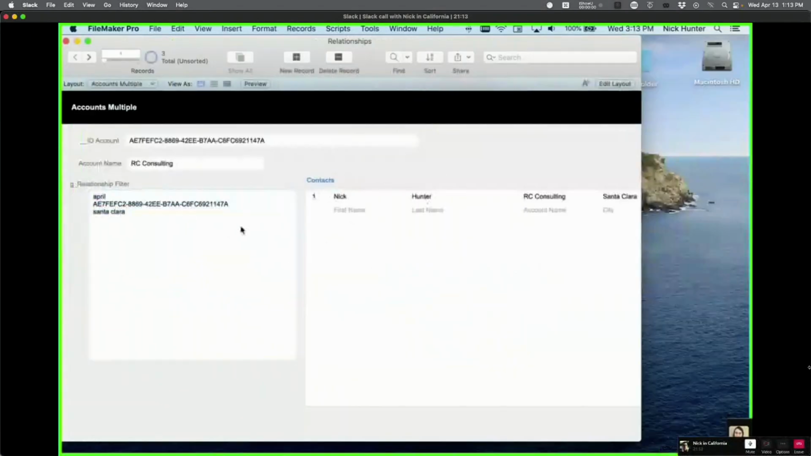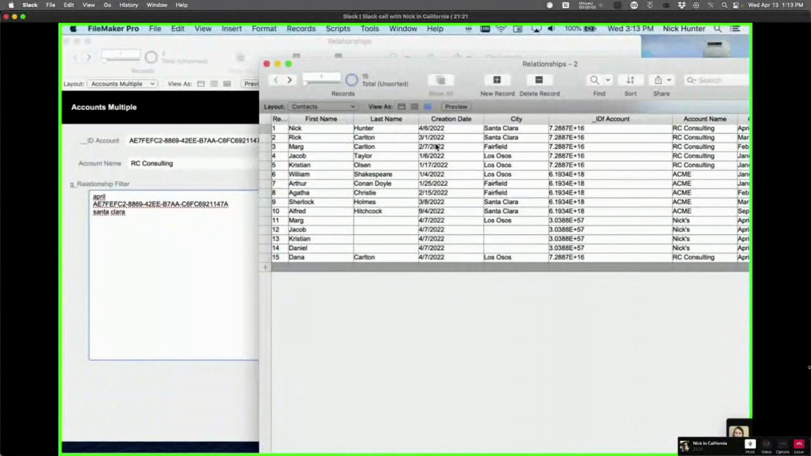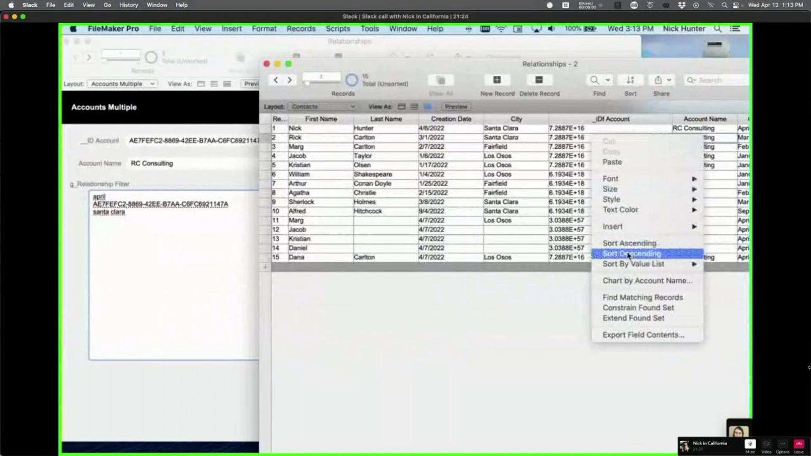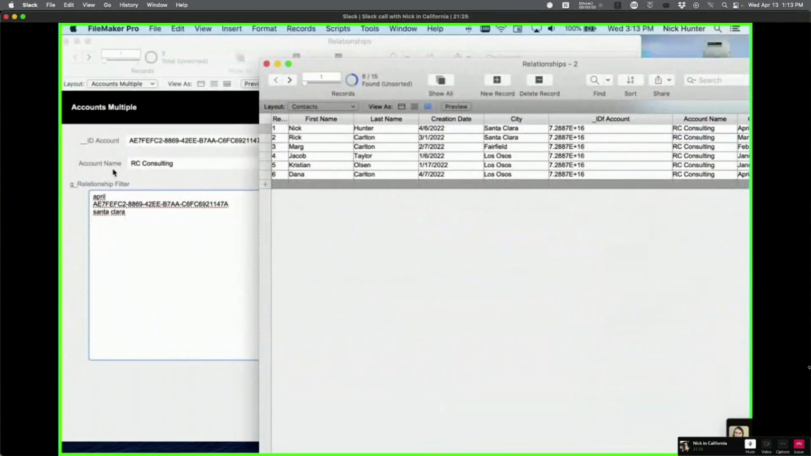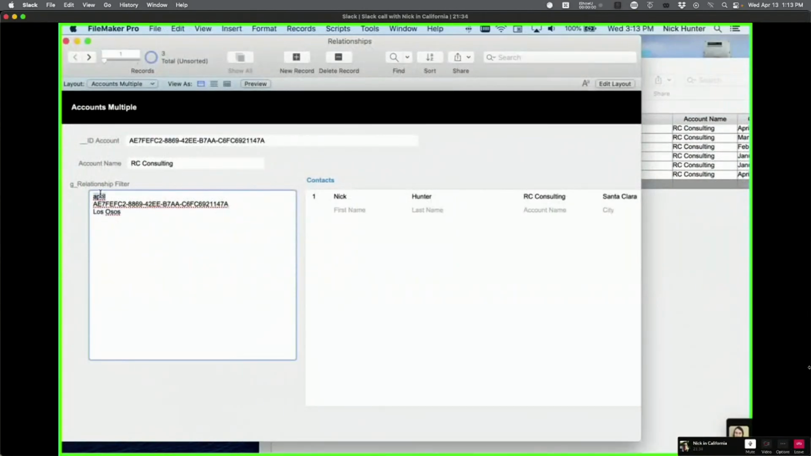So of course here I have that. Let's go to the contacts, for RC Consulting. Let's take RC Consulting only. For that account, I have all those contacts, but I can filter them. I can say, for example, Los Osos in January. Okay, so I have that.